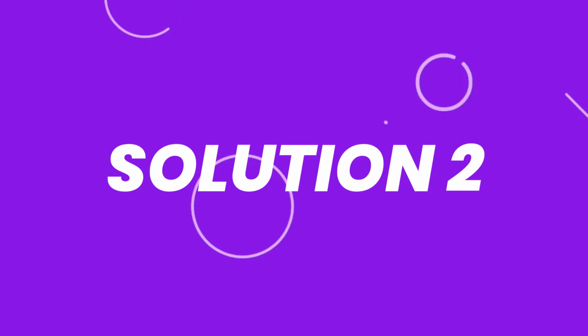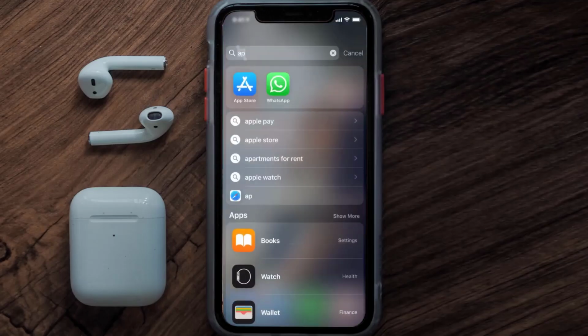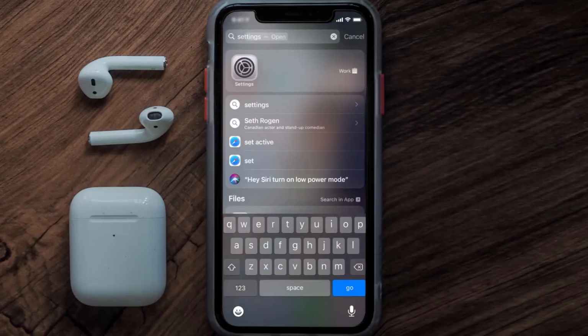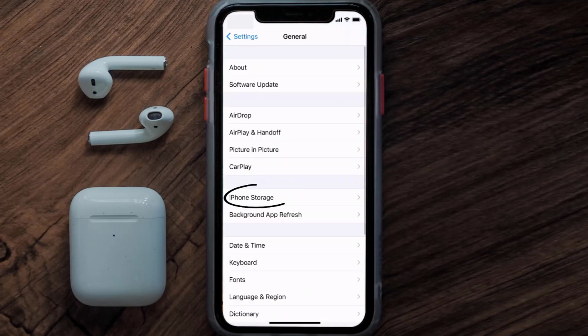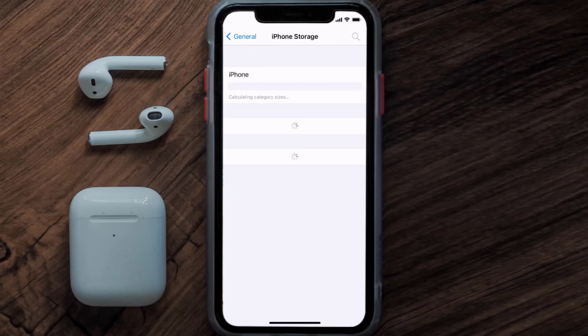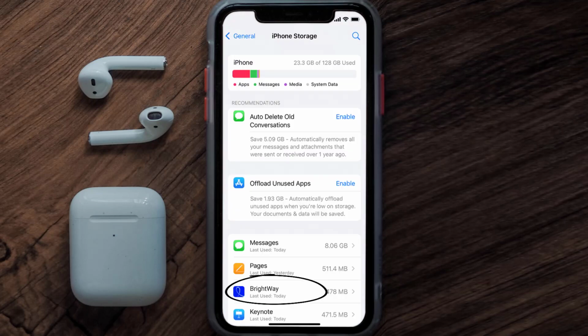But if you still encounter this issue, then you need to clear App Cache. Go to your device settings and then scroll all the way down to General and tap on it. Then tap on iPhone storage. From here, search for the BrightWay mobile app and then tap on it.